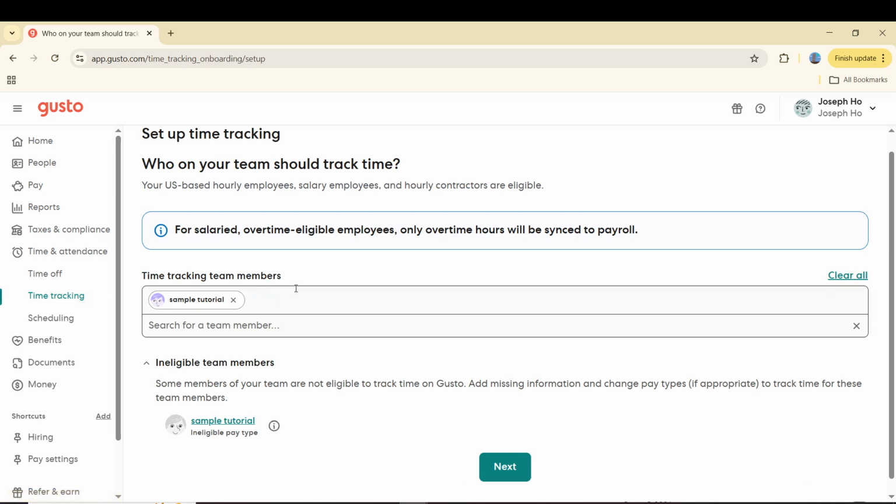This step turns on the feature at the account level, so your team can start using Gusto to track time instead of relying on an outside method. Next, stay in the left menu under Time and Attendance, and click Time Tracking again to make sure you are on the main time tracking page. From there, choose the option to set up time tracking.